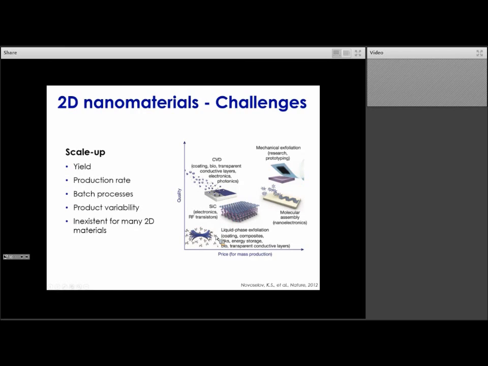So what are the challenges of 2D materials? One challenge is probably scale up. Indeed, if we want to use those materials, we want to be able to produce them at scale. So we want to have a high yield, we want to have a high production rate. And if we take the example of graphene, the current production rate of the different techniques I've mentioned is typically below 6 grams per hour, so still quite low. We also have many of those techniques being batch processes, whereas we would prefer a continuous process.